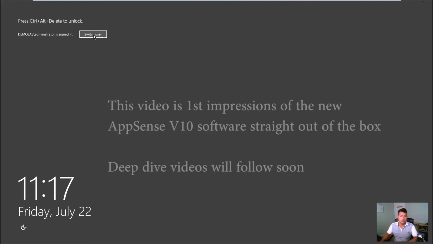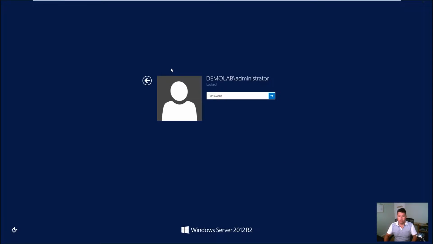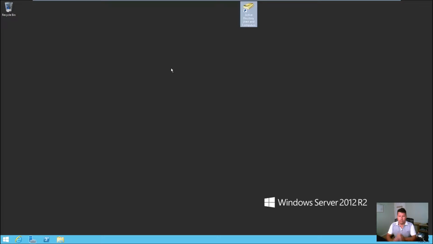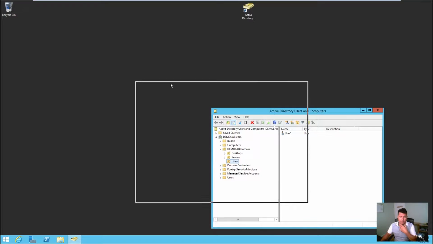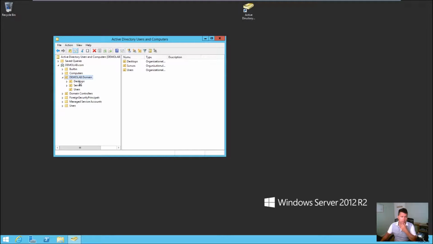So I thought I may as well record it at the same time and let you guys have a look at it as well. So what we're going to do is just log onto this machine. I'm logging on as an admin. It's quite simple, Active Directory, just my demo lab that I have set up here. I've got some desktops and servers on here.